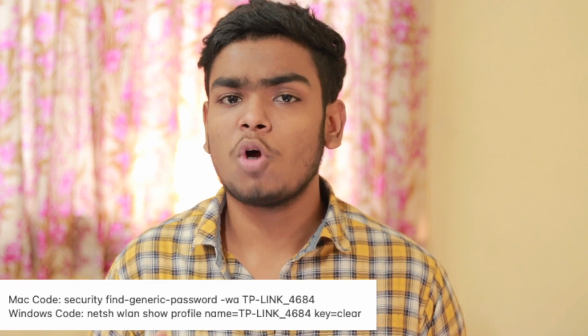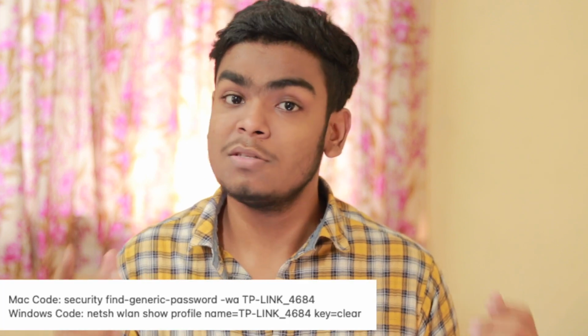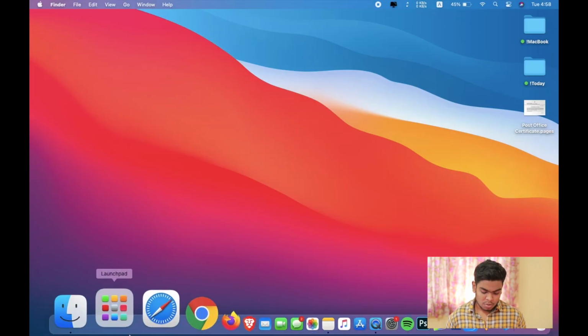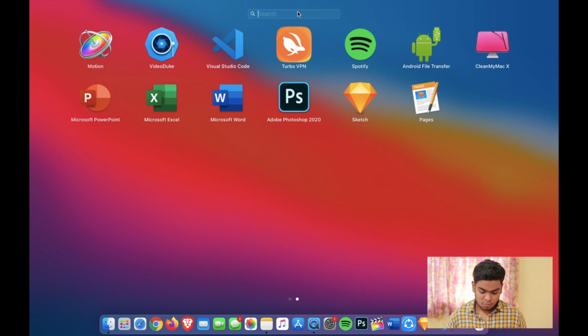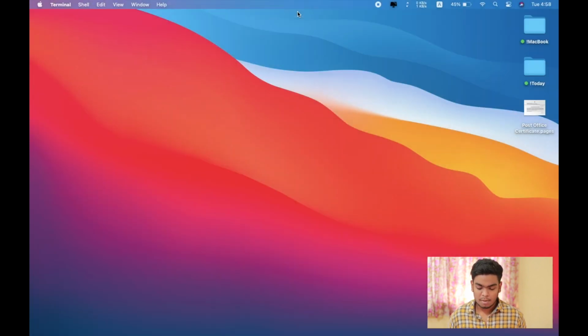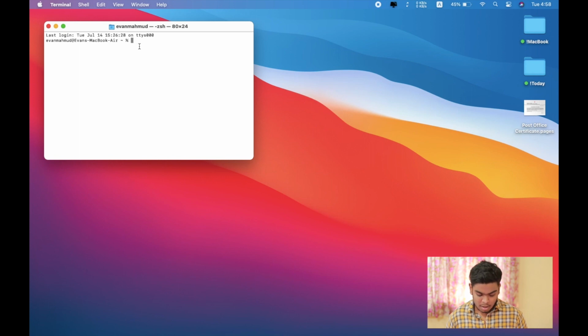So there is a simple short code in the description. You can go and copy that short code, and after that go to the Launchpad, just search for Terminal. Here you can see the Terminal. Let's open the Terminal, and that's it. Just paste the code. You just need to simply change this Wi-Fi name.